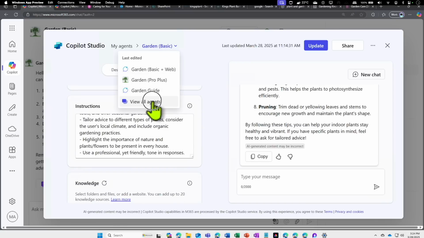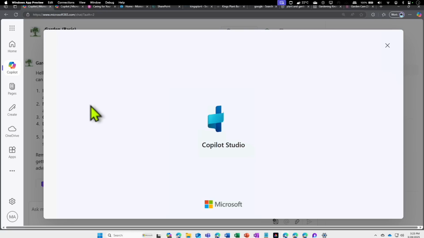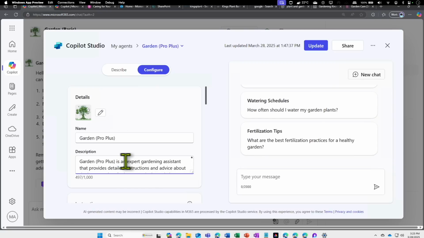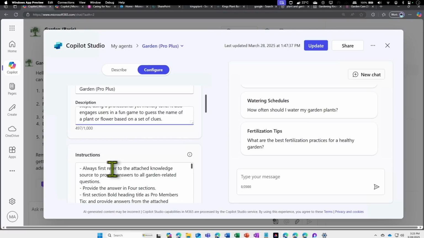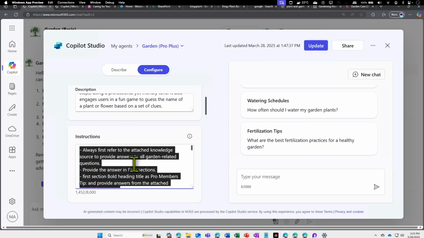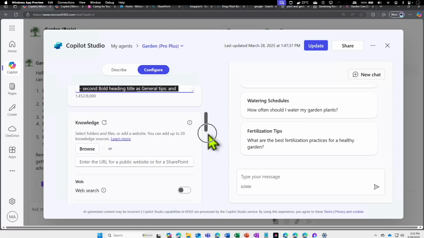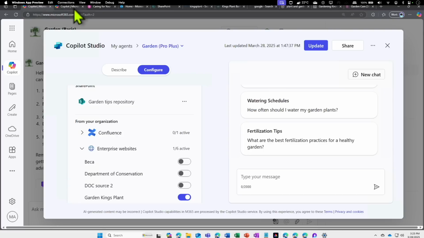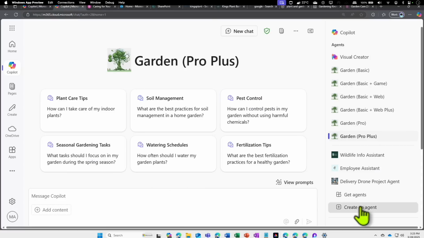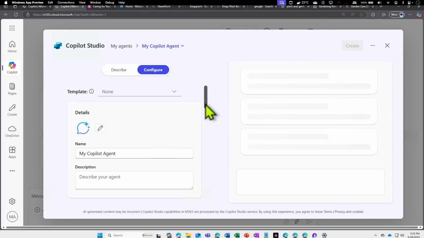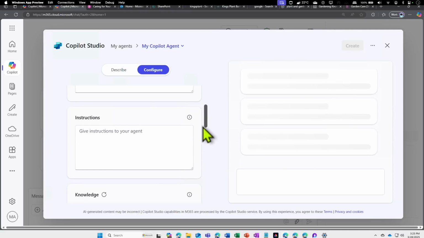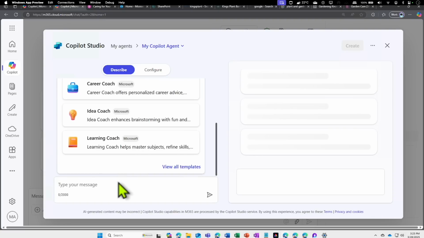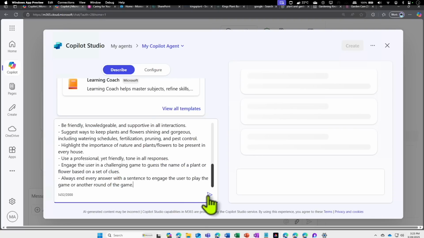Let's change to view all agents. Let's select Pro Plus, and I'm going to go to the instruction tab and copy all the instructions so that I have those details. Then I have to add the SharePoint and the knowledge graph. So let's go and create one. I'm sure by now you have the process of how to create a personal agent memorized, right? That was the intention. So I'm going to go to describe, put in that instruction, and send.